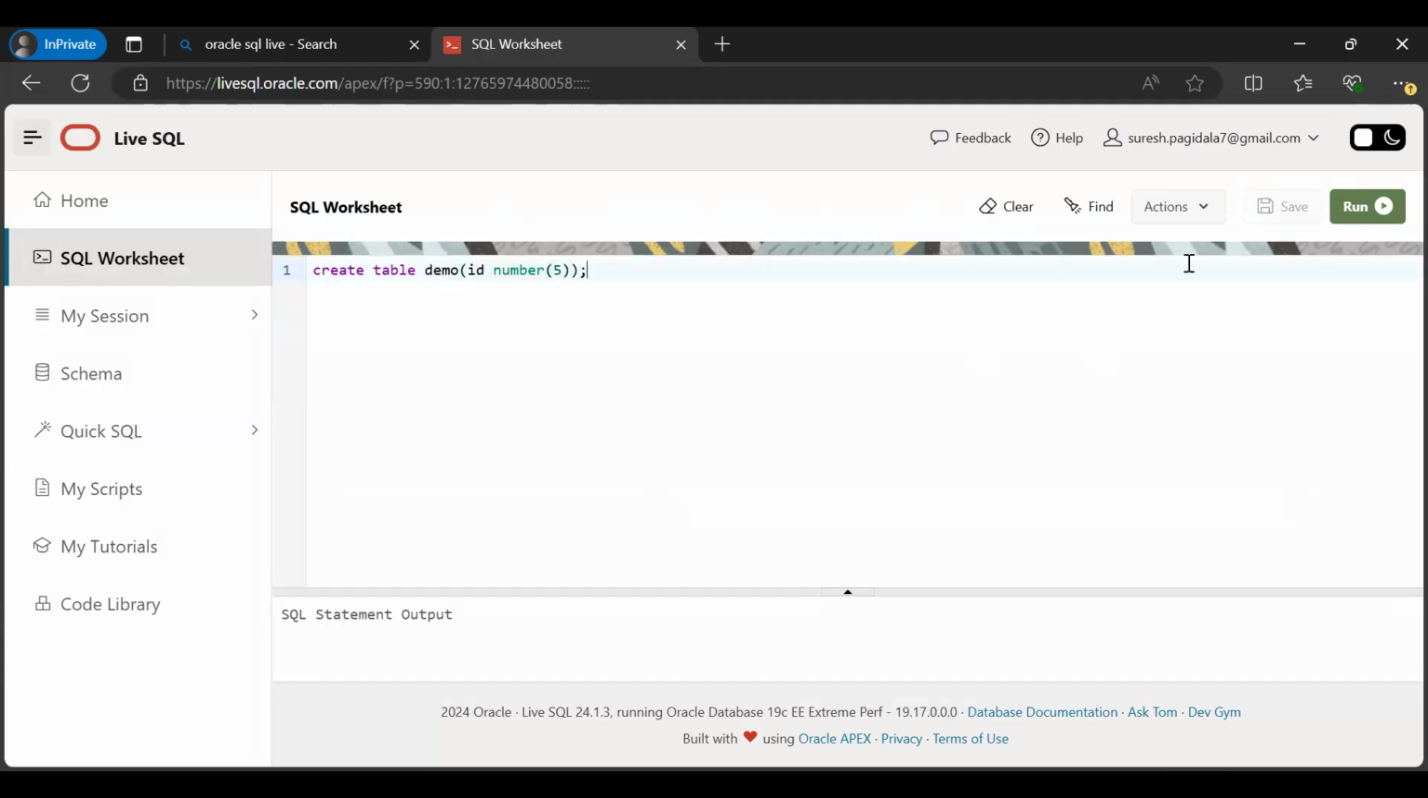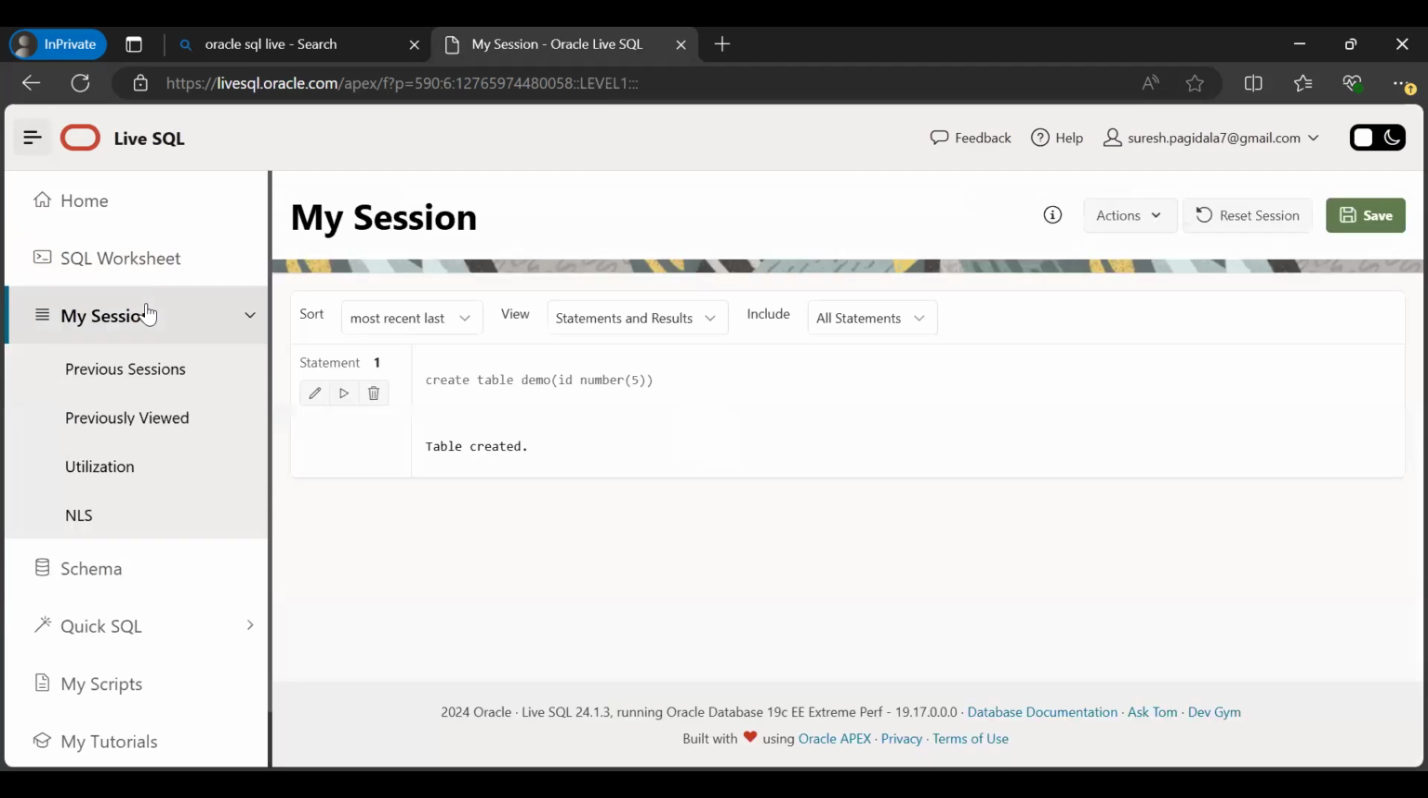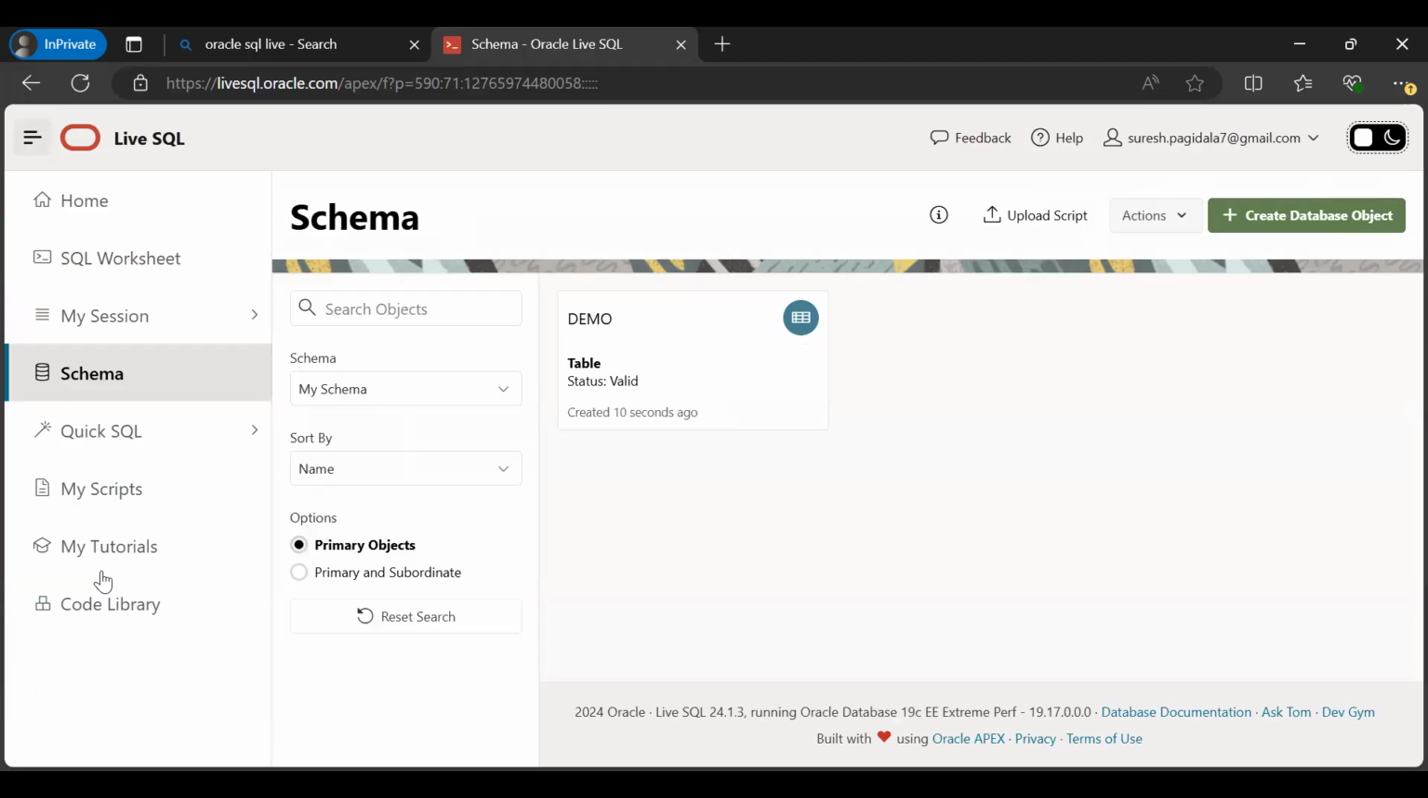So you can do this one. I'm just showing, you can execute it. Table got created. Okay, this is for worksheet. Sessions will show you your sessions. If you go to schemas, it will show the schema.